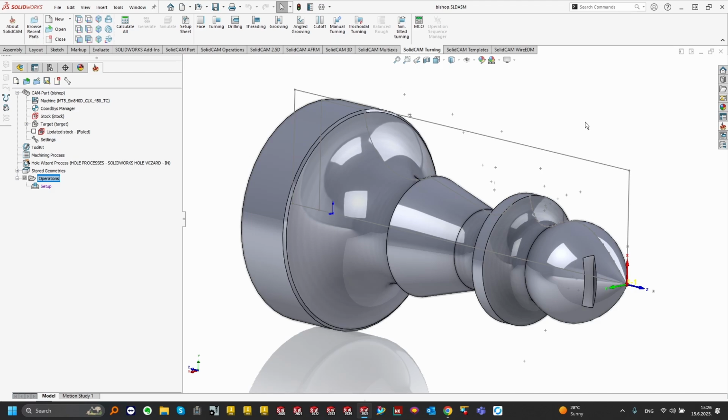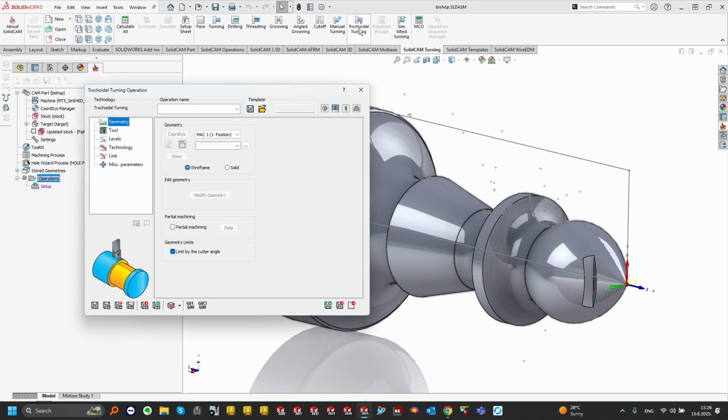In this video, we will explore the trochoidal turning operation in SolidCAM. This operation allows you to machine complex profiles using a trochoidal cutting strategy. The toolpath features rounded entry and exit passes, ensuring a smooth and optimized motion that supports higher cutting speeds and minimizes tool wear. Let's start by adding a trochoidal turning operation.